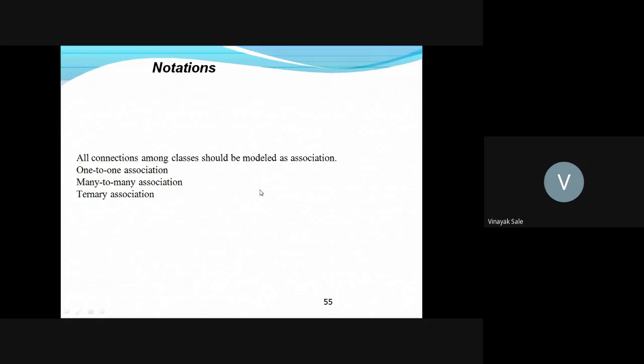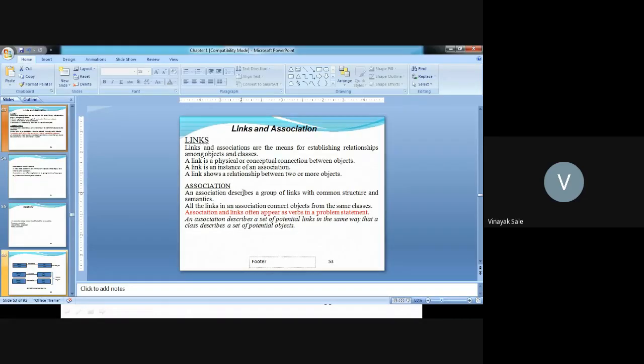Then notations. All connections among the classes should be modeled as associations. There are three types of notations: one to one notation, one to many notation, many to many notation, and ternary notation. That is one to one association, many to many association, and ternary association.